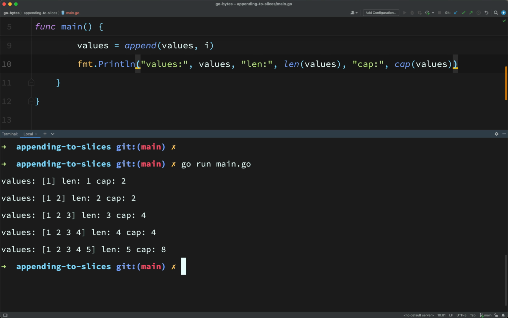Okay, so first time round, we add the value 1, the length is 1, capacity is 2. Next time round, we add the value 2, the length is now 2, and the capacity is 2. But the third time round, we're going to exceed that original capacity, aren't we? And so we now have values 1, 2, and 3. The length is 3, and the capacity is 4. Next time round, we add another value, which is within that capacity. And so the capacity stays at 4, length is 4.